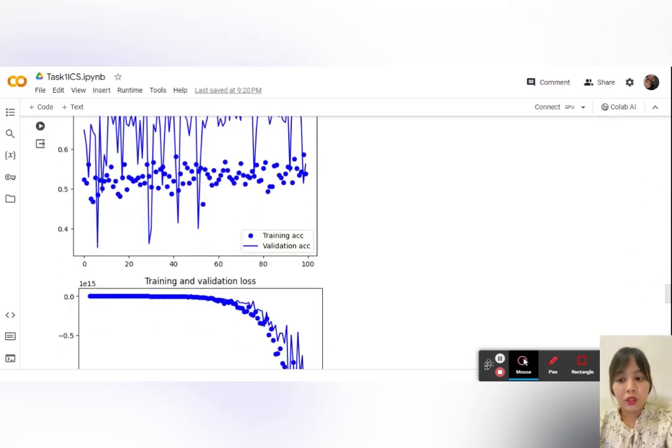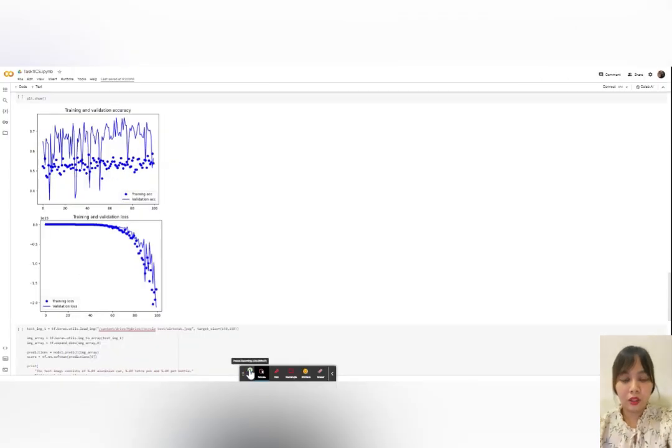So as you can see here from the graph, it shows that the loss curve actually decreased for both the training and the validation data set. That means that the model is learning from the data and reducing the error. But it can also be seen that the validation loss is a little bit higher than the training loss, which means that the model is overfitting the training data and it's not generalizing well to the new data.